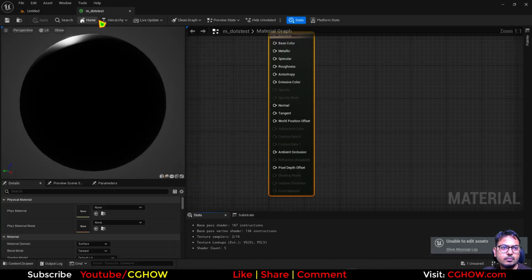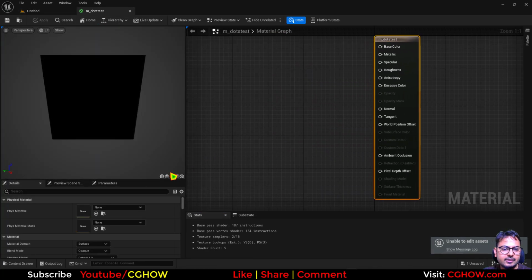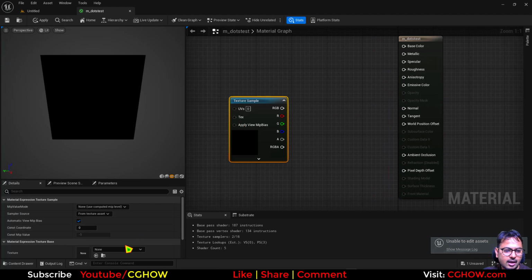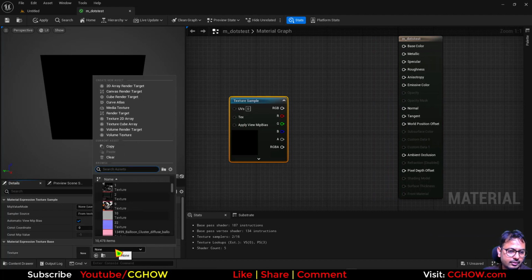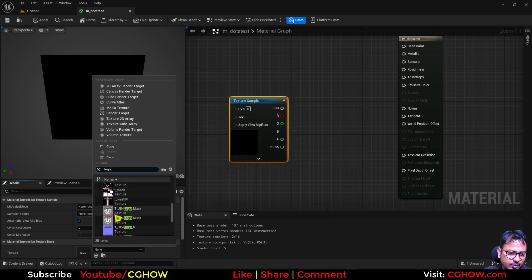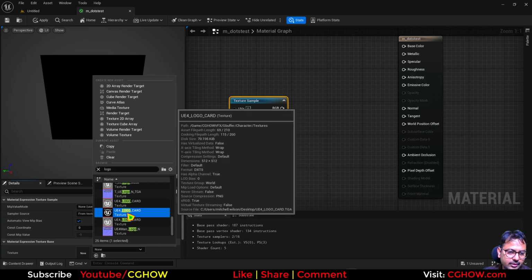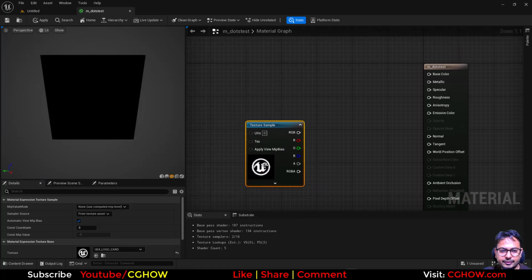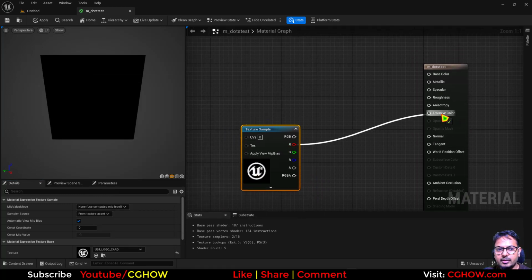Okay. So if you have any texture, like if you take this texture, and if I type here logo, I have this CGHOW logo. You can use this Unreal logo if you want. Like let's say you use this Unreal logo. And if I connect this here, this is how it looks.